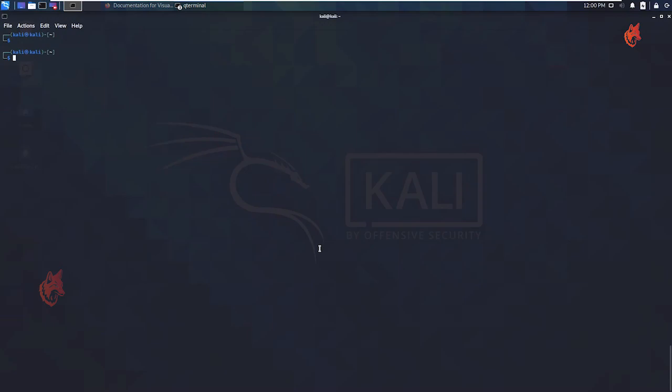Okay, so once you have installed your favorite tools, the next thing we are going to do is install a VPN or the Tor browser. Here I am going to install the Tor browser. I'm not going to install a VPN here. If you want, you can install the VPN, but the procedure is somewhat the same.